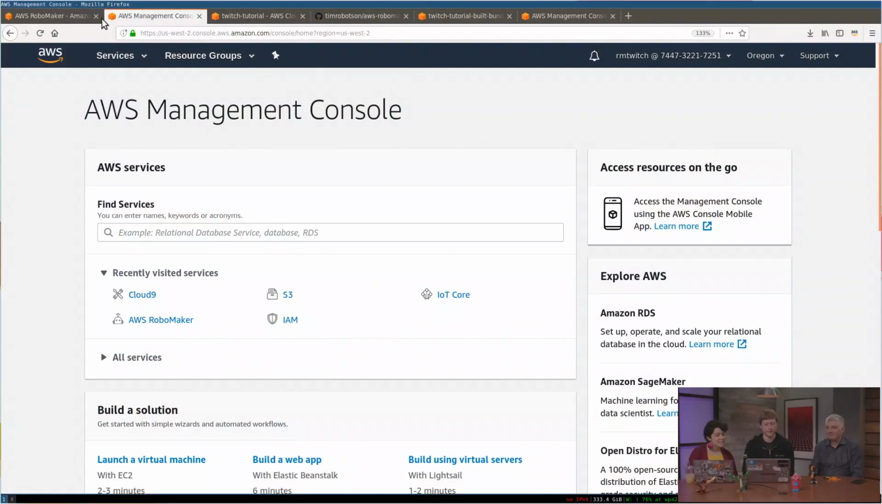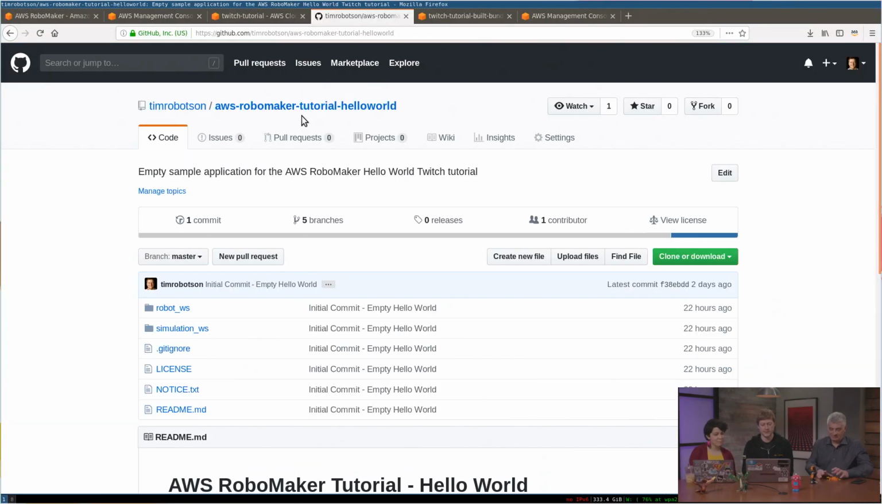The first thing we need to get started is to clone our empty sample application. As we mentioned earlier, this GitHub repo will be available for you, so we should go ahead and show them the link. The sample application is available on GitHub, and it's public now. It's under my username, Tim Robertson, and the name is AWS RoboMaker Tutorial Hello World.